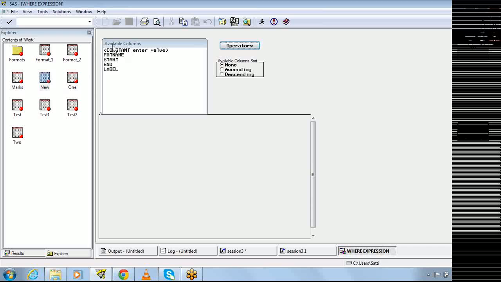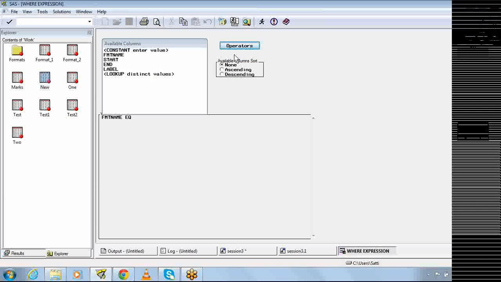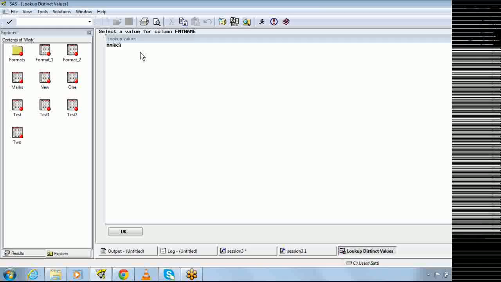How to check the conditions here? Right click on the FMT name variable. Now go to operators, whatever operators you have. Select equal to. Then go to look up distinct values, or if you want to enter the value, you can enter the constant value. Click on look up distinct values. We have only one value. Select marks.